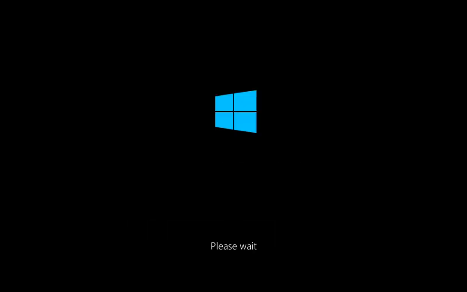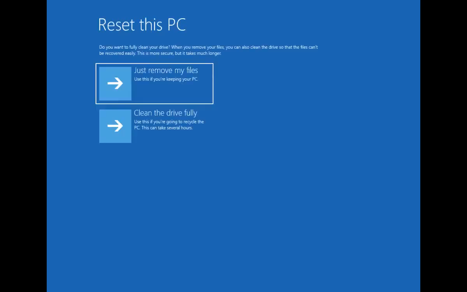I'll wait a bit for the computer to begin the process. At this point, it's getting things ready. And now we have two more options. So the first is just to remove your files. And if you're keeping the PC for yourself, that's totally fine. If, however, you're selling the computer or giving it away and you don't want any chance of any of your files being recovered, then you want to choose the second option, which is clean the drive fully.